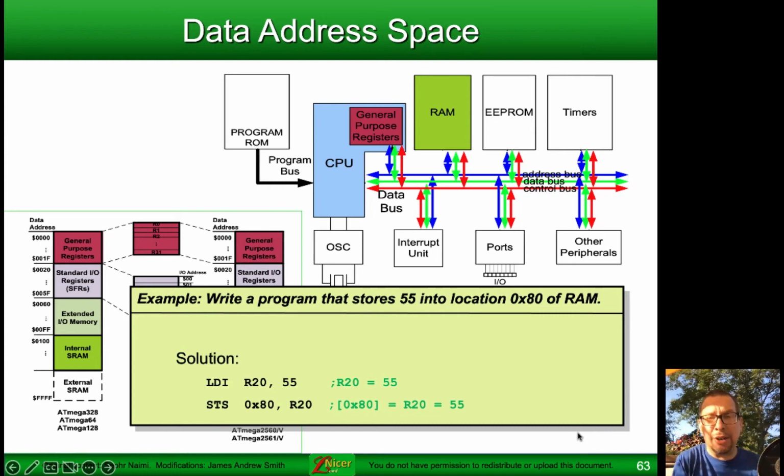Then I take the contents of R20 and place it into memory space address 80, STS space 0x80, comma, you don't have to have a space there, but it's comma R20. So you're taking the contents of R20, register 20, and placing it into memory location 80 in hexadecimal, so 0x80, and that value will be 55.